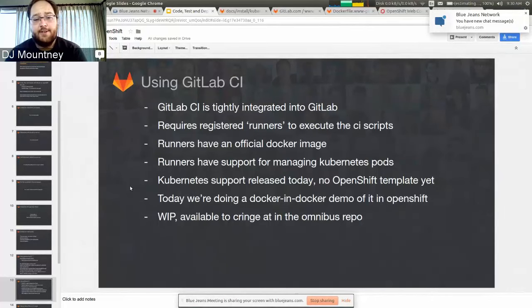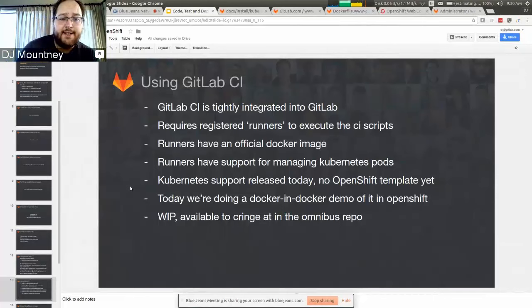The runner we're using today is our official Docker image for our GitLab CI runners. Runners also have support for managing Kubernetes pods, and that Kubernetes support releases today with 8.12 and our new GitLab runner, but we don't have an OpenShift template that works with it quite yet. I was working last night on trying to get one up, but I just couldn't get it up for the demo. So today, unfortunately, we're not using today's release, but instead the Docker version of our CI template, using a very hacky template that I whipped up, and we're going to show it in OpenShift.